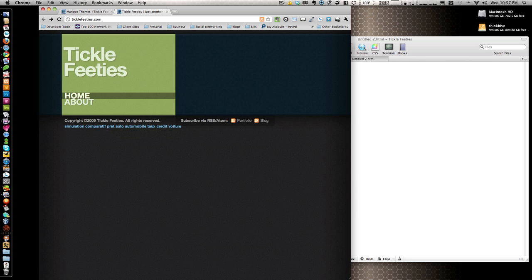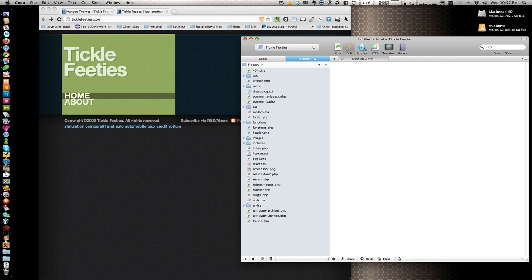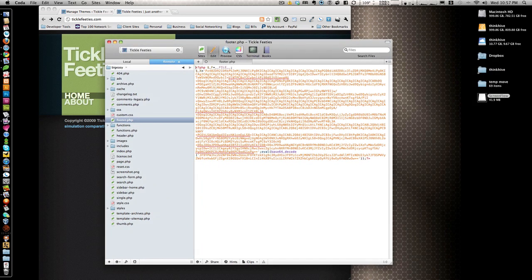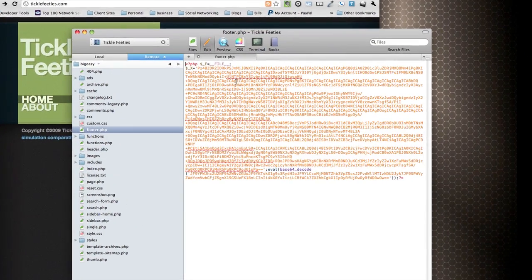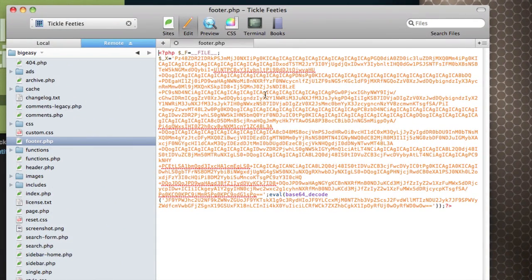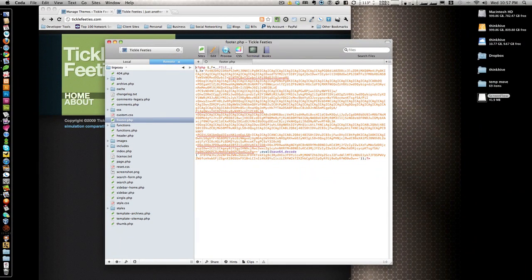So, easy enough, right? We go into our themes folder, we find our footer.php, and we go to change it, and we get a bunch of gibberish. What is this? That's not HTML. It's actually base64 encoded. So this is a PHP script that basically scrambles what they wanted to put in there, and they thought that people like us couldn't figure out how to fix it. Luckily, we're really cool, so we can.